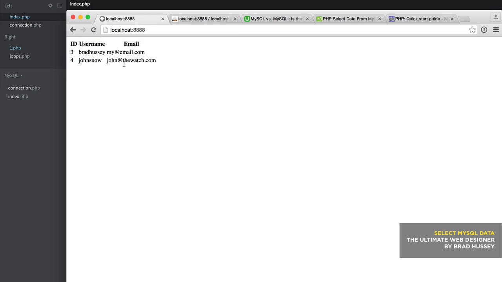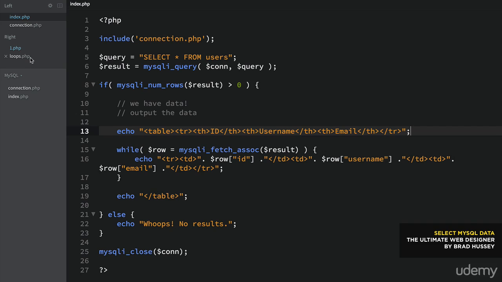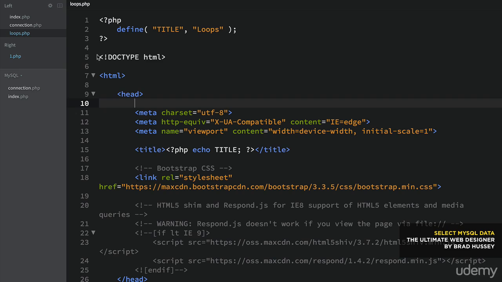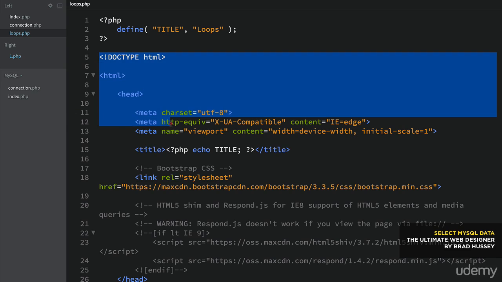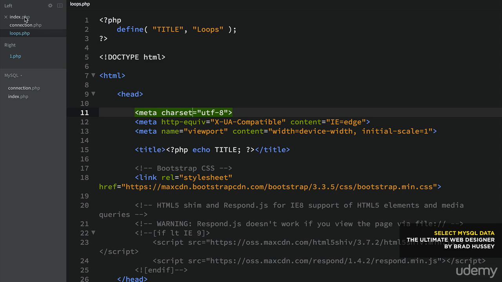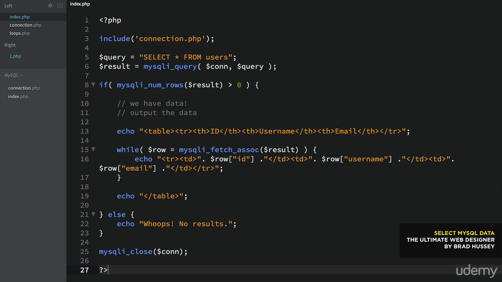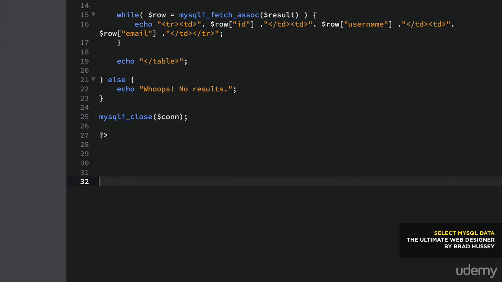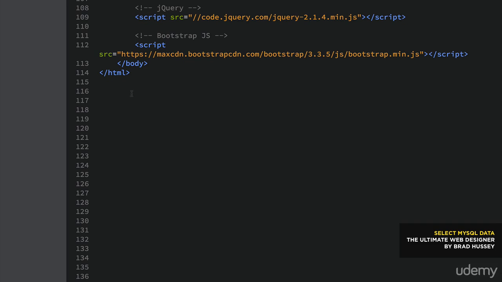So there's the table. Now, what if we wanted to make it look just a little bit nicer? Because the table, again, doesn't have any styles, doesn't look that good. Well, we have pretty easy access to Bootstrap from what I can recall. All you really need to do is open up a file from your PHP section and just copy your Bootstrap stuff. So all this stuff right here, I'm going to copy the doc type. Well, I'm just going to copy everything from just say loops.php, and I'm just going to go to my index, and just at the very bottom here, I'm going to paste everything, and then I'm going to clean everything up.